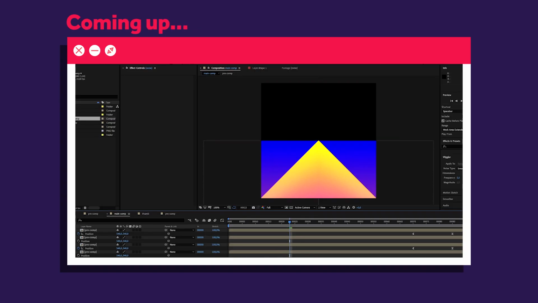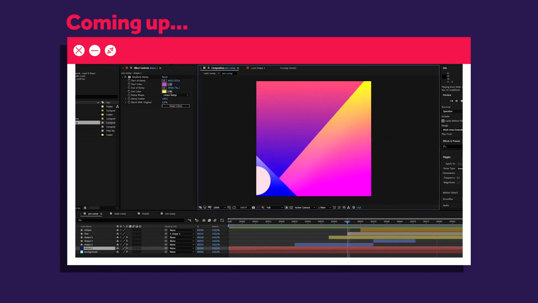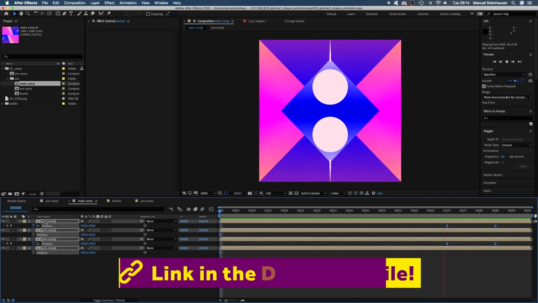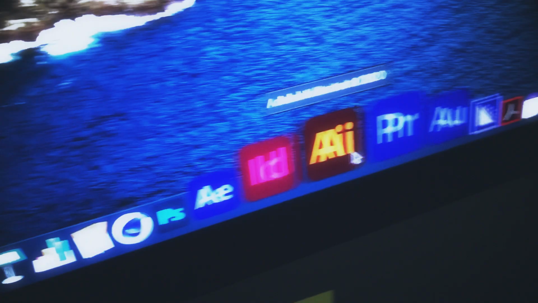Stick around, it is not as complicated as it seems. To follow along, you might want to download the project file. Alright, let's set up the comps we need.